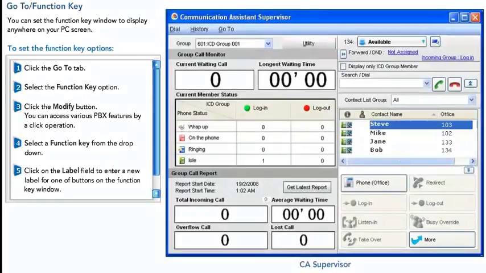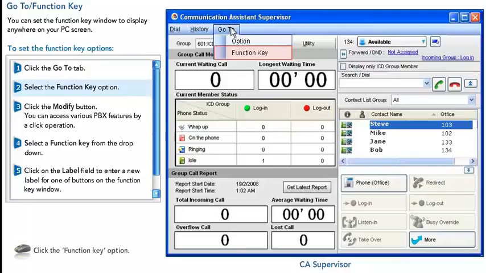You can customize function keys using the Function Key option. You can set the function key window to display it anywhere on your PC screen. Click the Go To tab. Select the Function Key option.